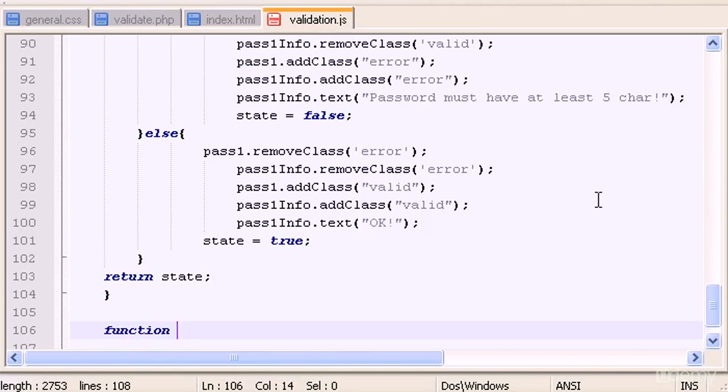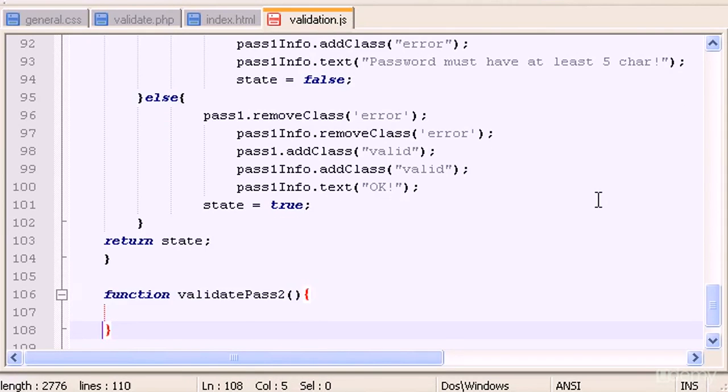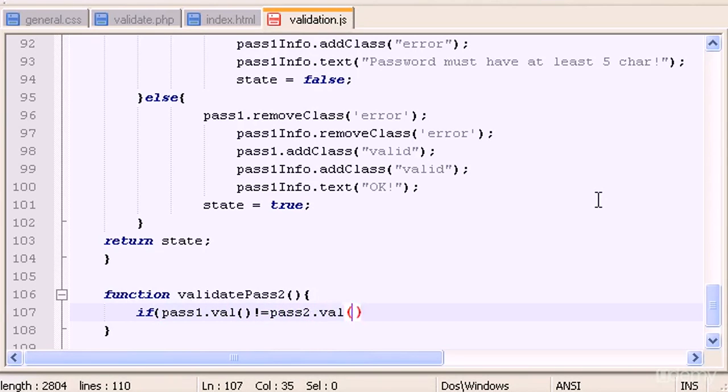Okay, so now let's create the function which is validate pass2, and in here let's type if pass1.val is not equal to pass2.val, do this, else do that.